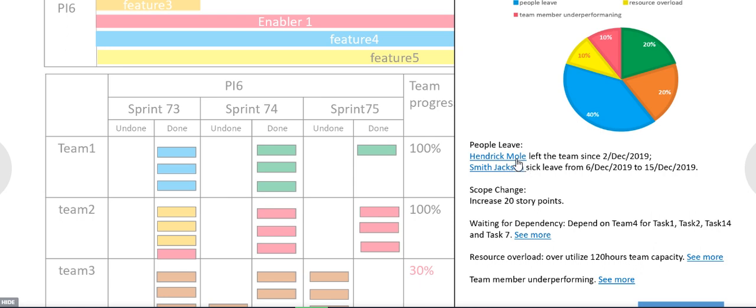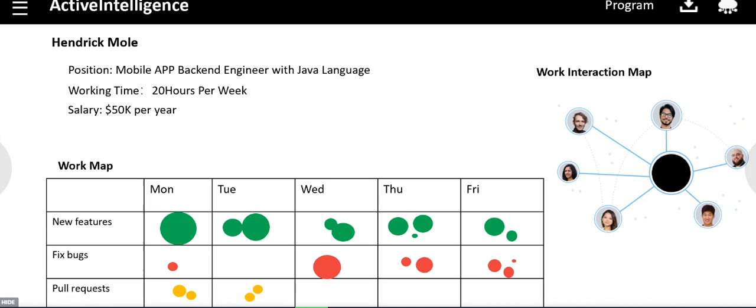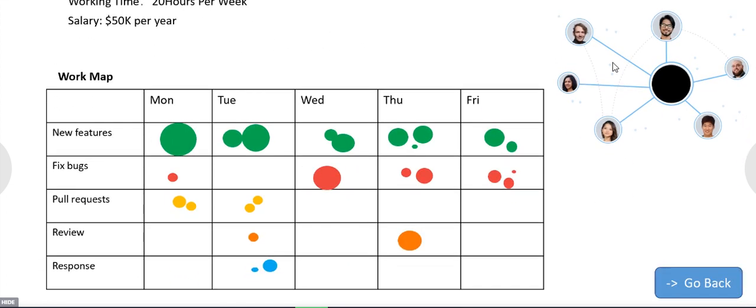So as a program manager, he goes into Henrik Moll, who has already left the job. You go here. This is his persona, which he has built throughout his work within the company. You will see his working time, salary, different interactions with whom he has been working with, interaction map. And also we are showing the different features he was working on, the time he spent fixing bugs, pull requests he was making. You can easily get this by integrating with GitHub and Jira.